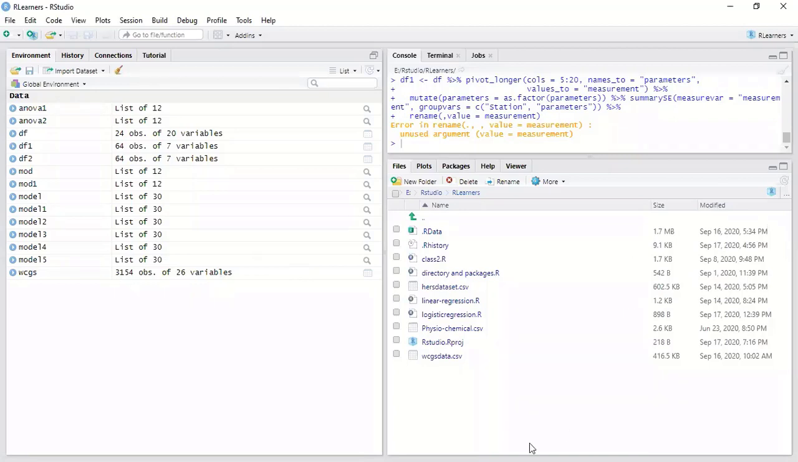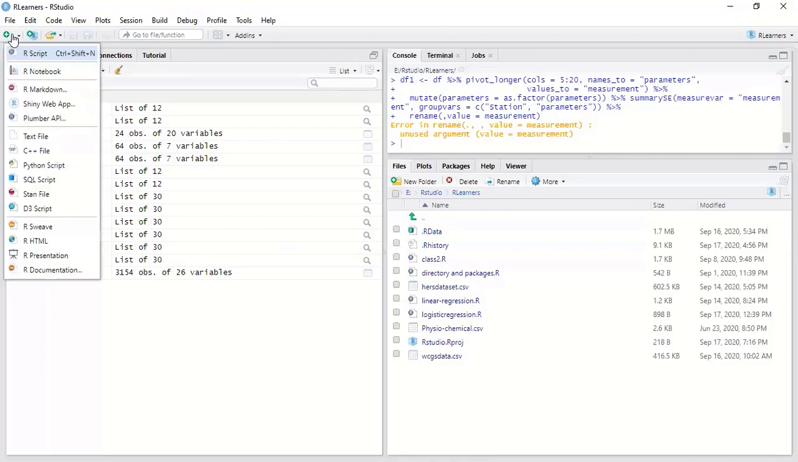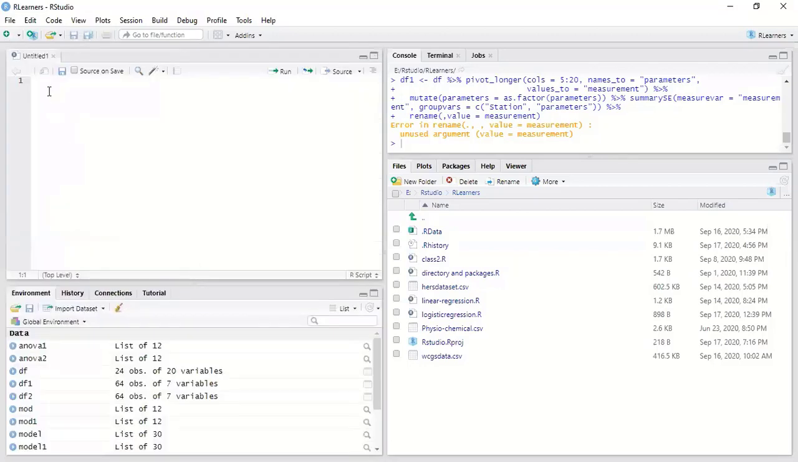Okay, now we can start. This is my R environment. Now, let's create an R script, a new R script, just the way we do. And I want us to load some packages that we said we are going to use.